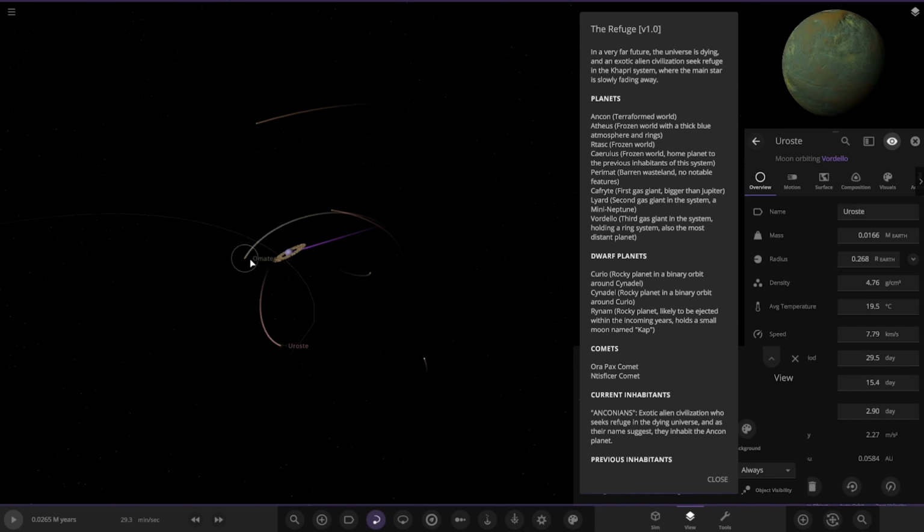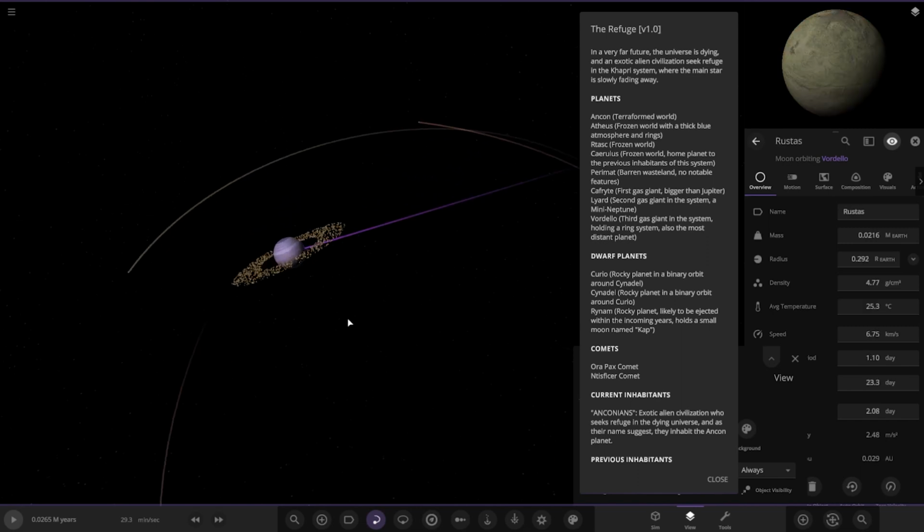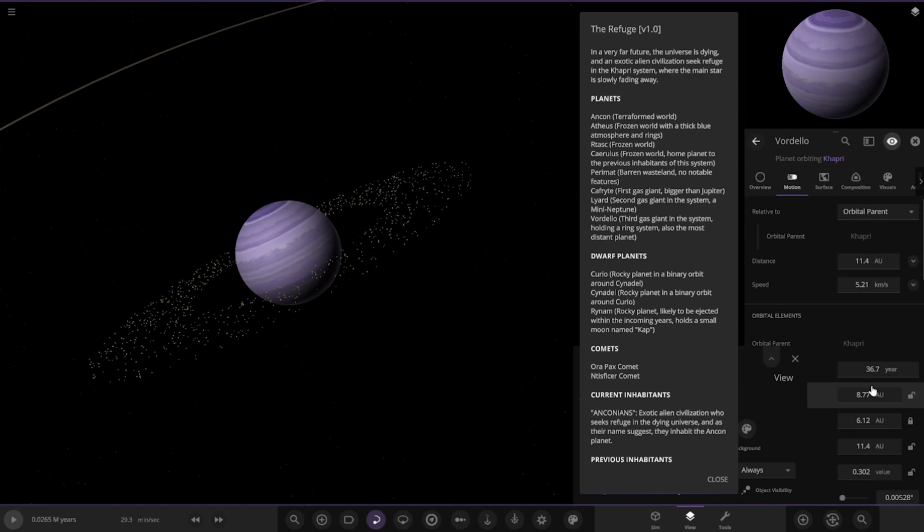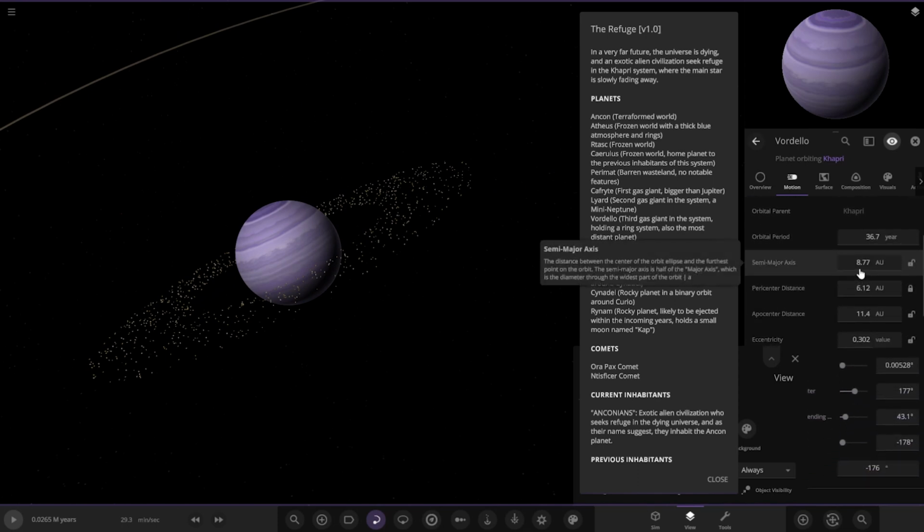Looking good. So they all are there. Okay, so looking at the planet itself, it's only 8 AU away. So I mean, it's what? In between Jupiter and Saturn distance from the star. Orbital period is 36.7 years. So it's not really, compared to our own solar system, this is nowhere near that far out, to be honest.